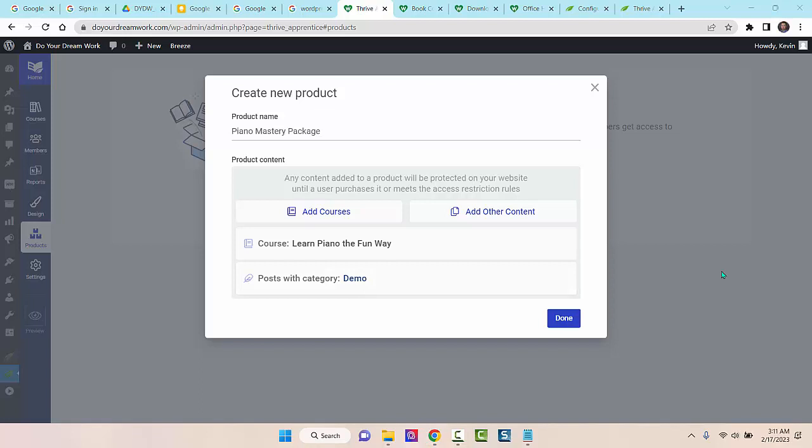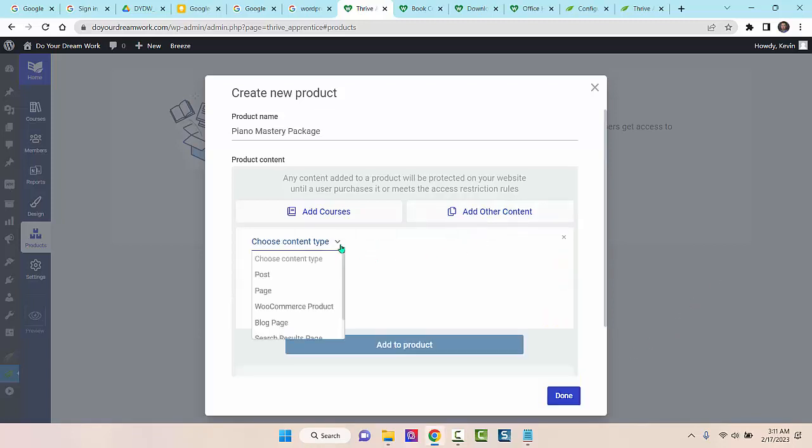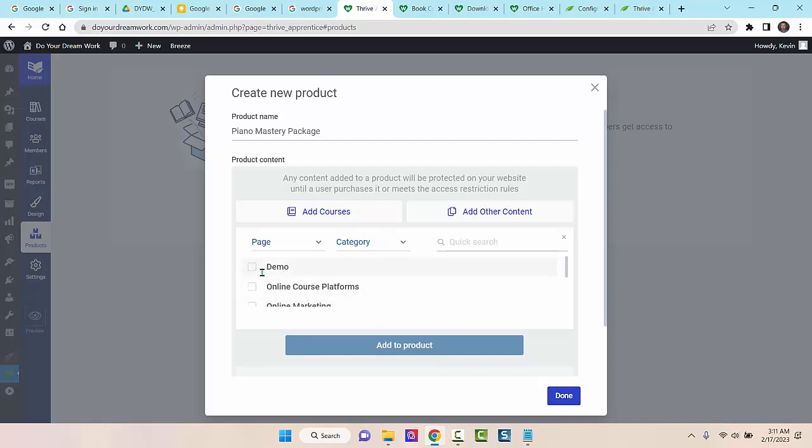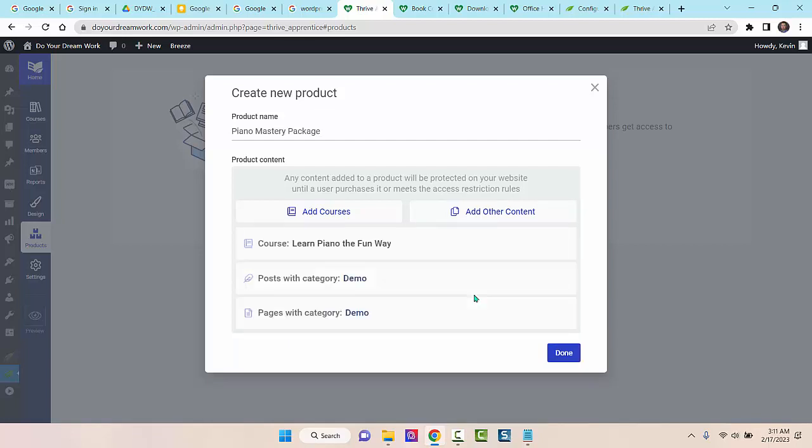Now, similarly, you can add pages where you've put a particular product feature or component and where you've assigned a category or tag to. And the way you do that is exactly the same as adding posts. You add other content and you choose page as your content type, taxonomy, either category or tag. And again, you would just choose the category that you've assigned, add to product.